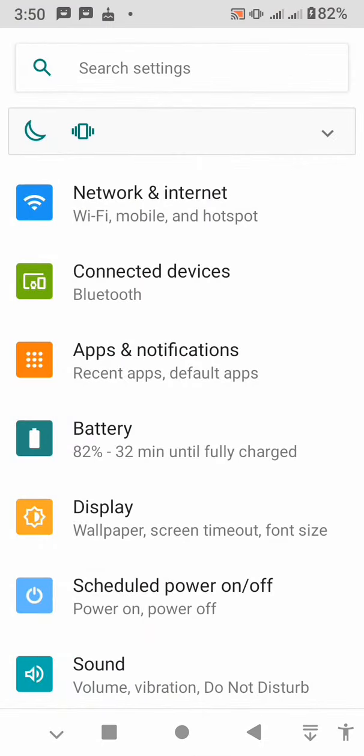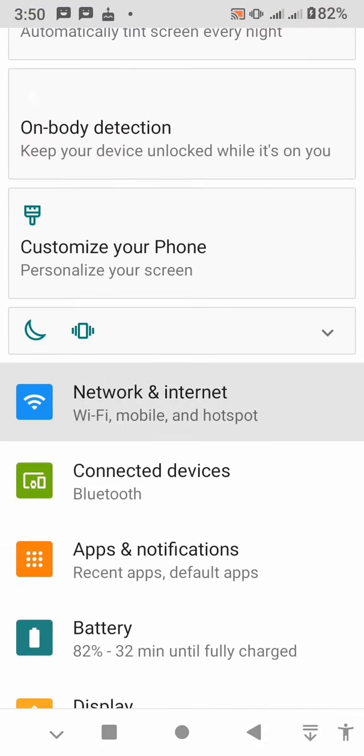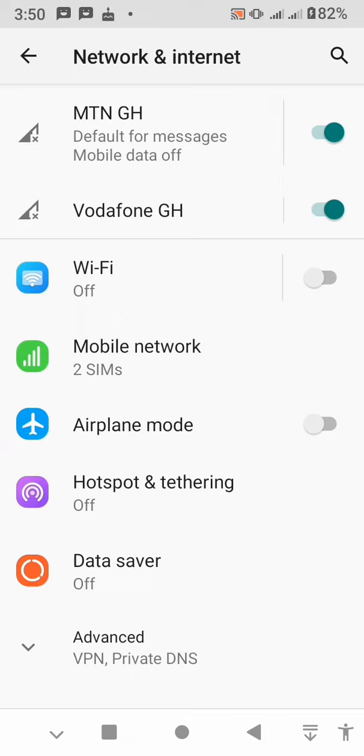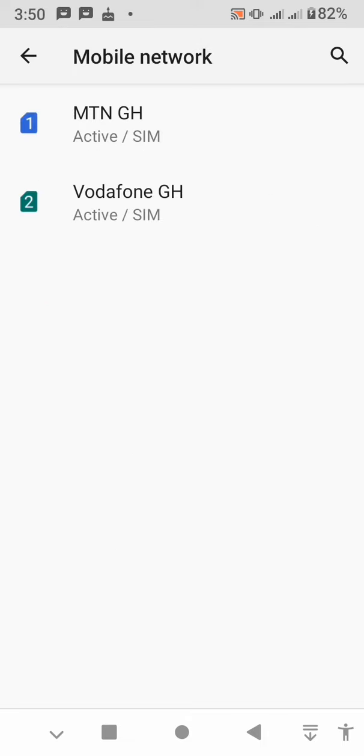After doing this and it's not working, what you have to do is to go to your settings. When you get to settings, tap on network and internet. Then tap on mobile data or mobile network. Then select the network you're using.